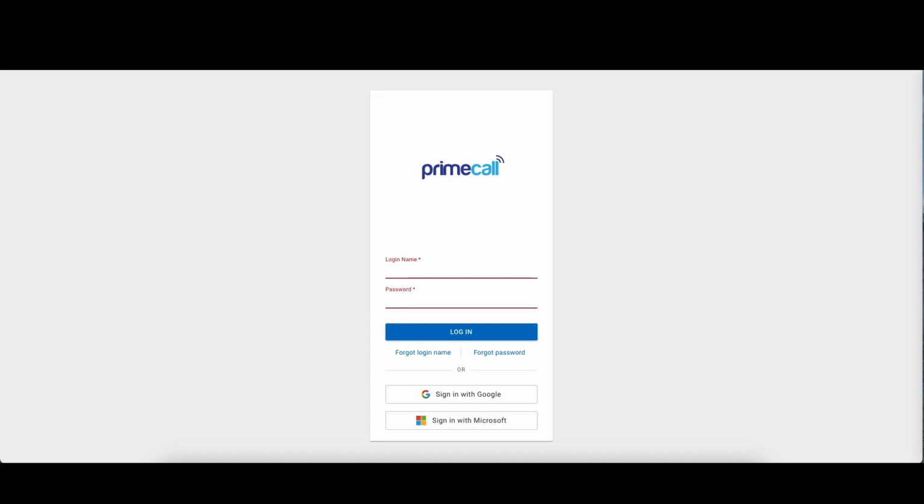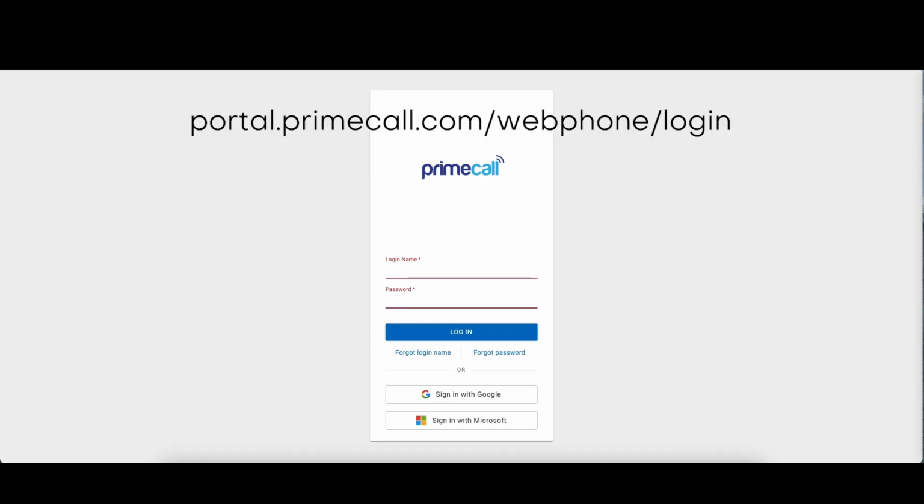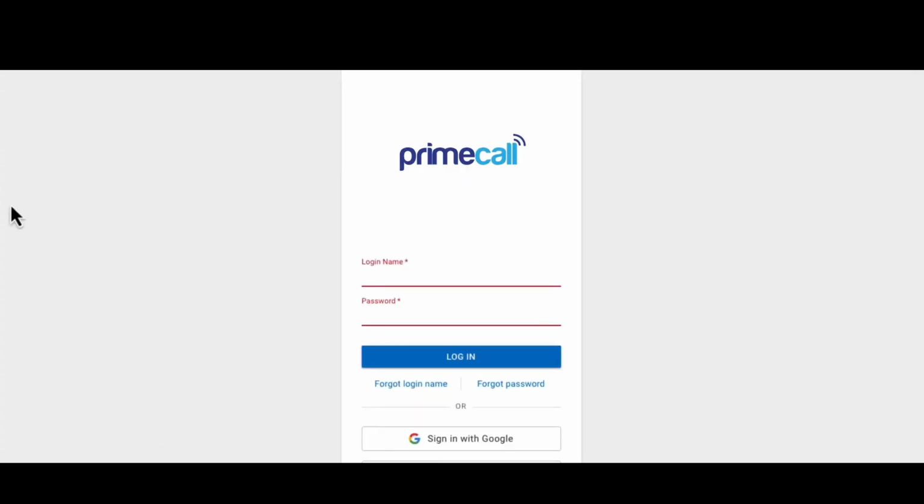Using your web browser, navigate to the web phone address. Enter your PrimeCall username, which is your extension at your domain, and your password. Click Login to access the web phone. If you cannot remember your username or password, you can click the links to recover them.